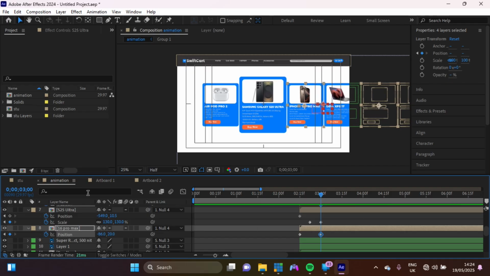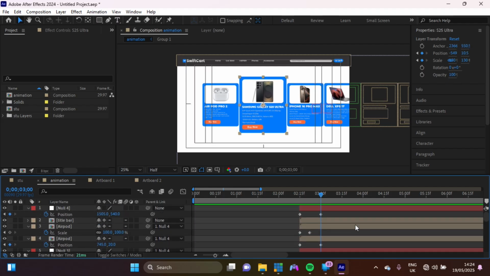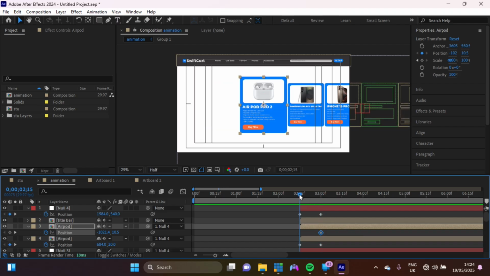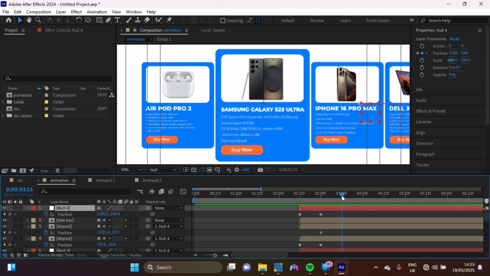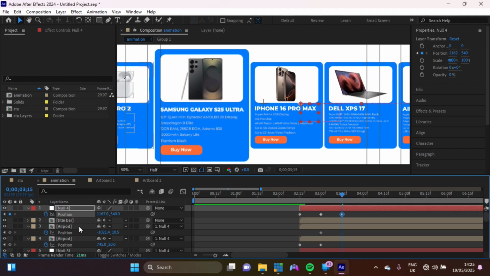For this S25 Ultra, I'm now going to make another keyframe on the position, so that the next time I'm editing it, I won't mess up this position again when I'm moving other things. So AirPod 2, I'm going to make a keyframe on this position right here. The next thing I'm going to do now is, this one has to be in center again. So I'm just going to come down here, and I'm just going to move this icon 16 Pro Max into the middle.